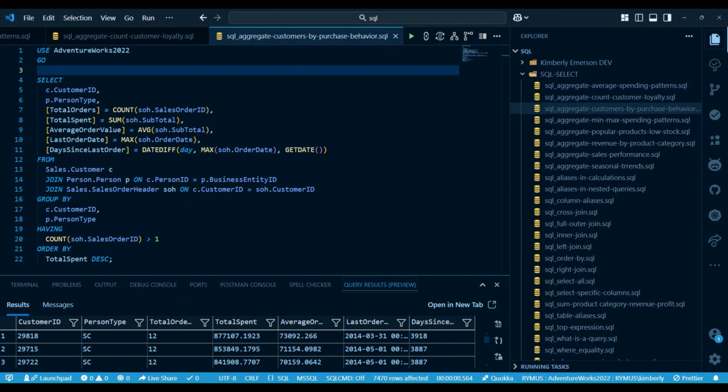To demonstrate, we are grouping this query by customer ID and person type. Our aggregate functions are counting total orders, summing how much was spent, averaging that same amount, and giving a calculation of our last order date. The having clause is filtering our grouped query by only returning customers that have multiple orders.